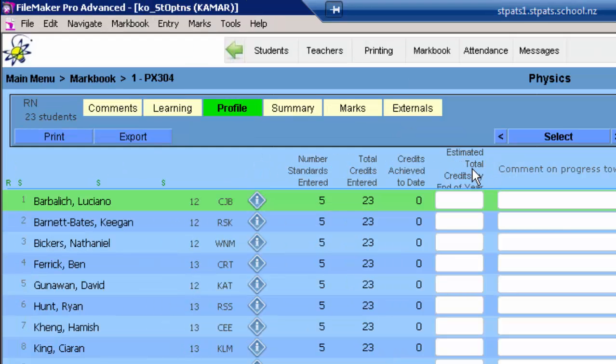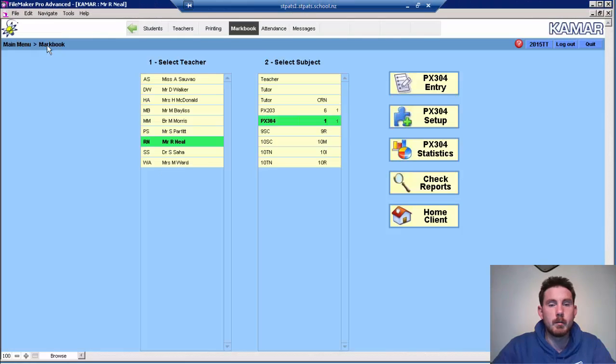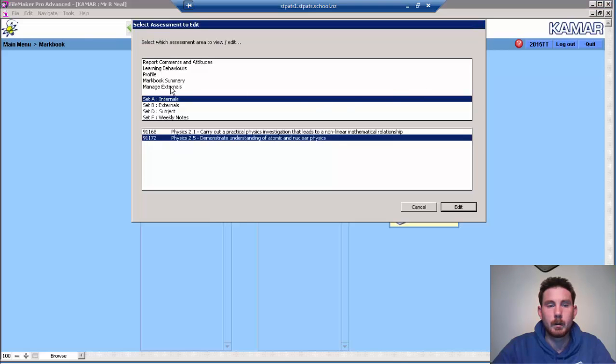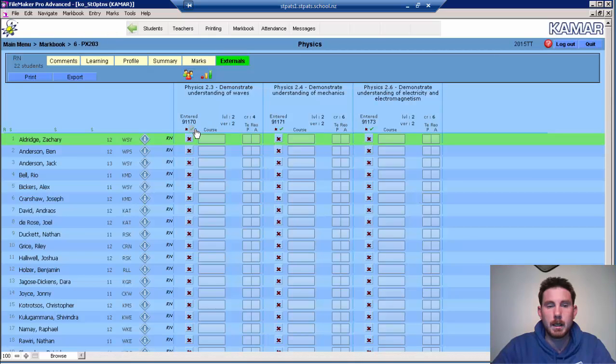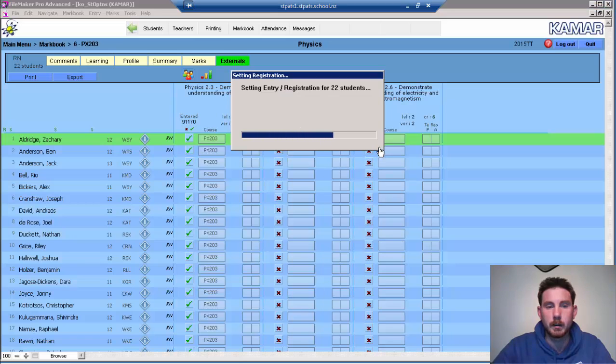Under the column that says Estimated Total Credits by End of Year, just click on each box and enter the relevant number of credits for each student in turn. Once you've done that, you can go on to your next class, so I'll demonstrate it again, just so you remember what we do. Go into Entry, Manage Externals, Edit, enter those students for the standards. It's always worth checking that they are the correct standards and, if relevant, version numbers.